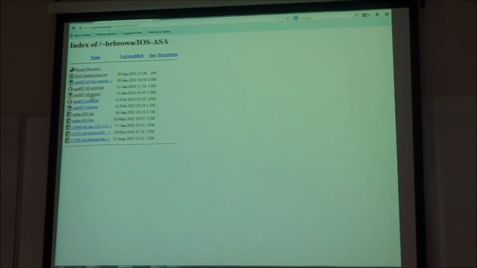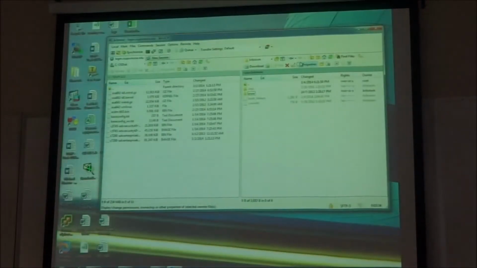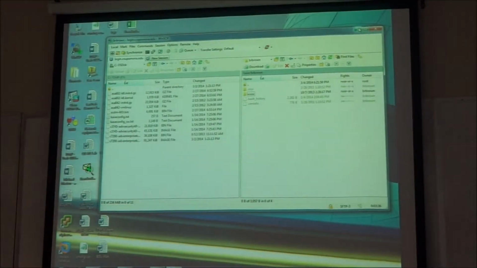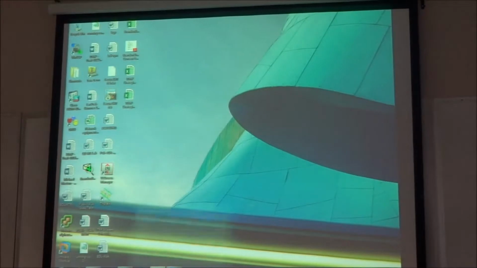Alright? So, download those. Put them in your iOS directory of GNS3. Then, launch GNS3.